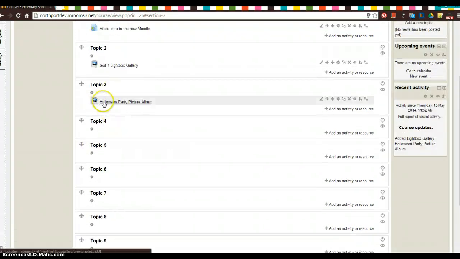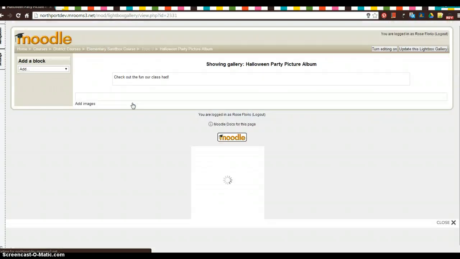So now I have this album here, Halloween Party Picture Album. I click on it, and there's no pictures in there. You're going to notice at the end of the box, it says add images. This is how you add images. So anyone who's a teacher of this course can add images. Students cannot add images. So students would see this, but they're not going to have this add image button, so they can't upload pictures into your album. So I'm going to click on add image.